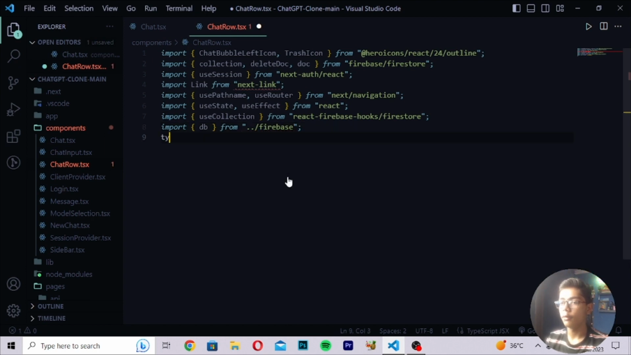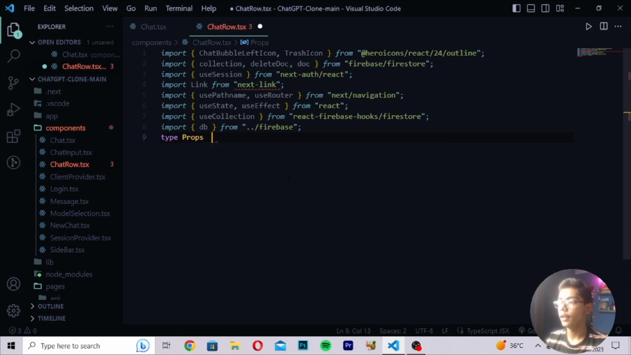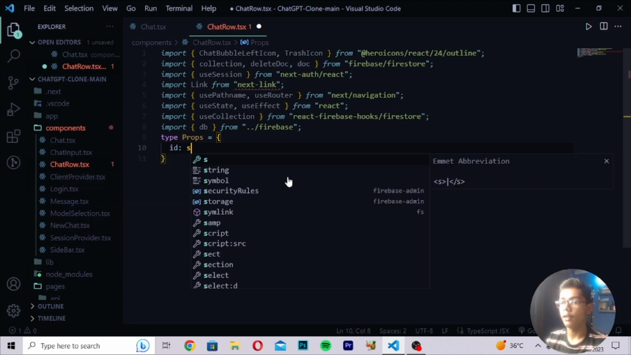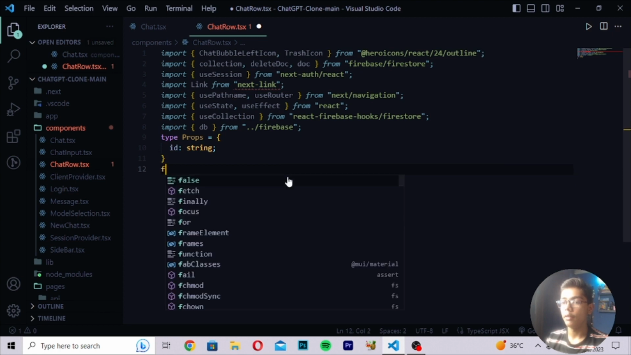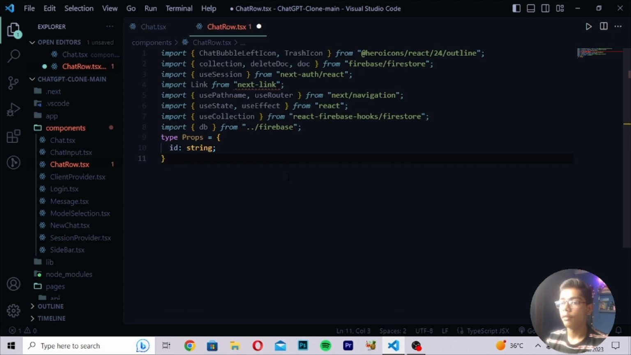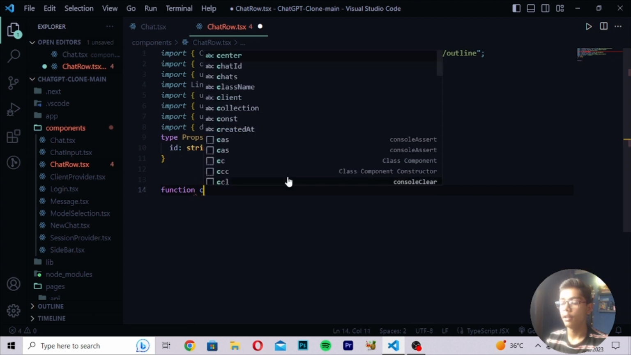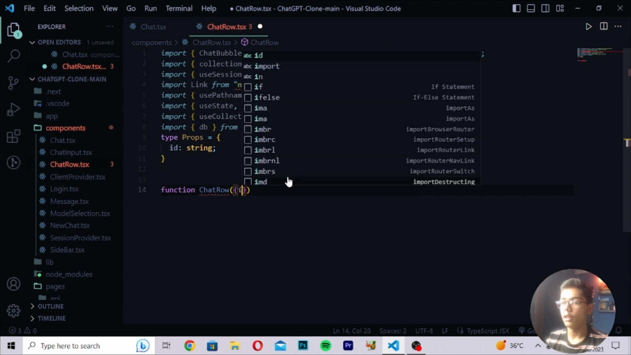After closing this, you have to write here type Props. So here I will be writing is equal to value. Then you have to make this tag move down, right here id string. So here I will be now writing this. Then you have to now just move down, right here a tag which should be like function. So here I will be now writing here, right here function tag, write ChatRow like this, and then write here id.